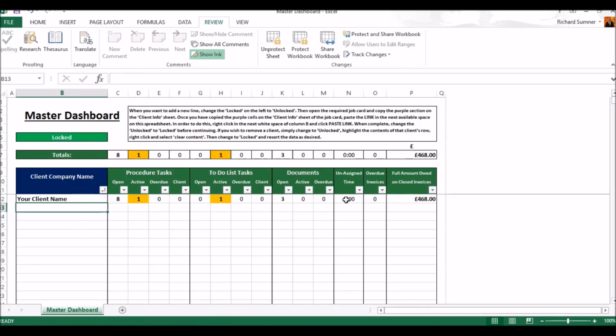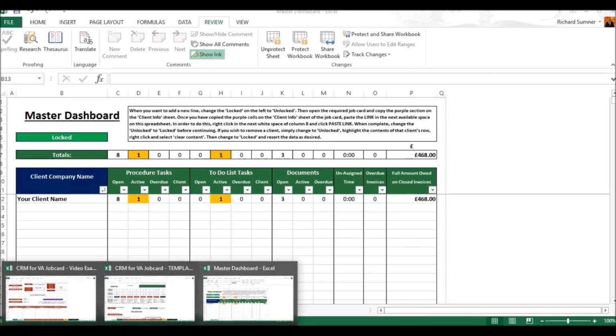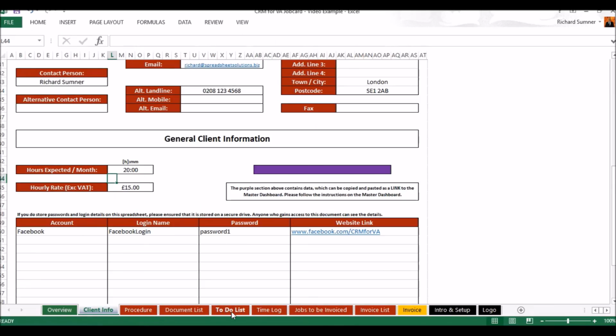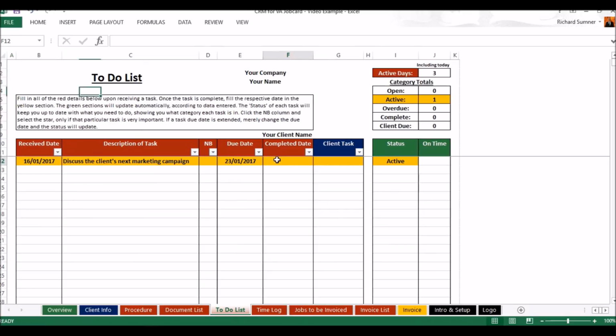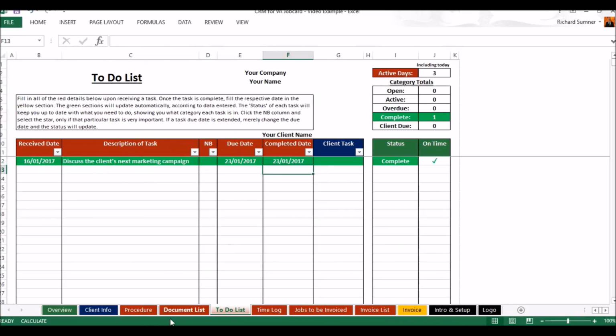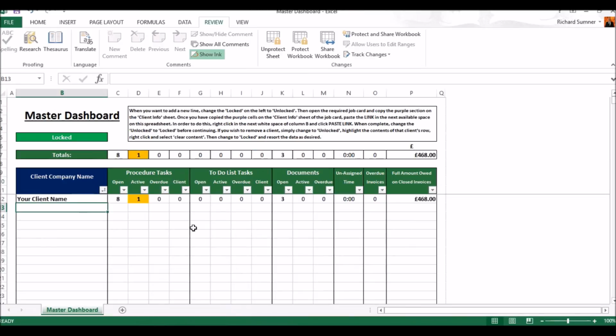You can list each of your clients one below the other, and you can see a summary of that job, what's happening. So let's just say, for argument's sake, your procedure tasks, let's just do this to-do task. There's one active to-do task. If we open up that job and go to the to-do list and say we've actually completed that one, and then we go back to the master dashboard, you can see that has now become 0, so there are no active to-do tasks. So this updates automatically as you proceed with the job on each job card, and you can list all your clients down here.